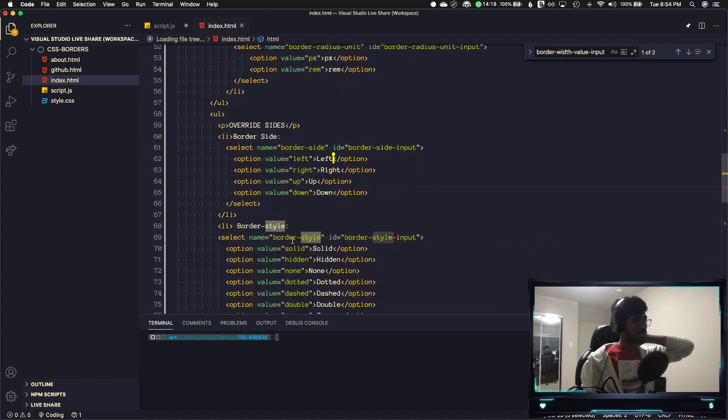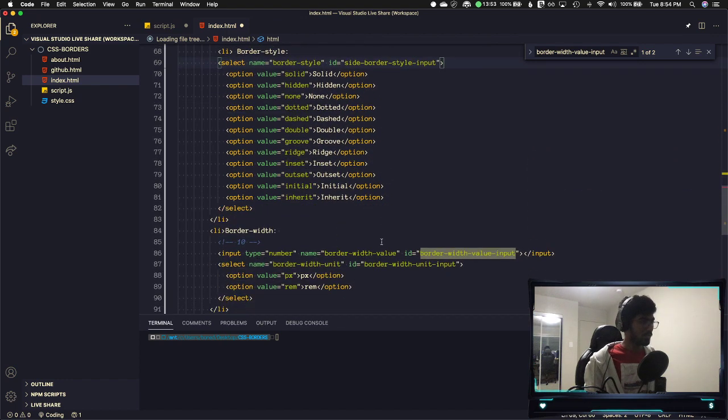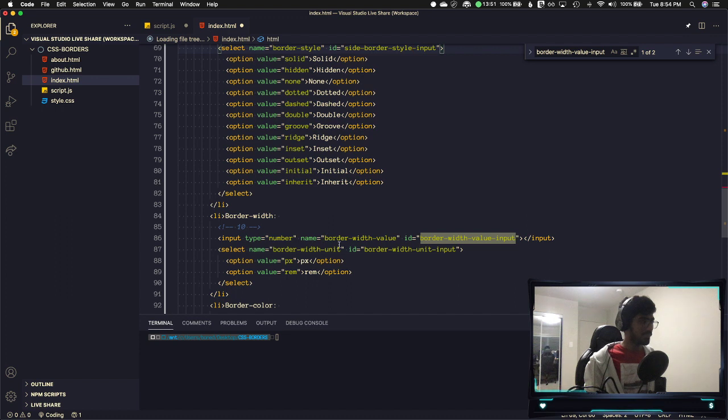Then you will just need to change the IDs for these elements, like these other selects, because right now our two input tags and two selects have the same ID, and it will mess up our code. So we can do something like side border style. Yeah, I didn't see that. So yeah, we will need to do it for all the inputs.